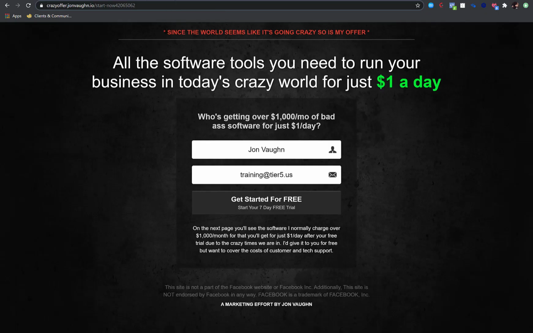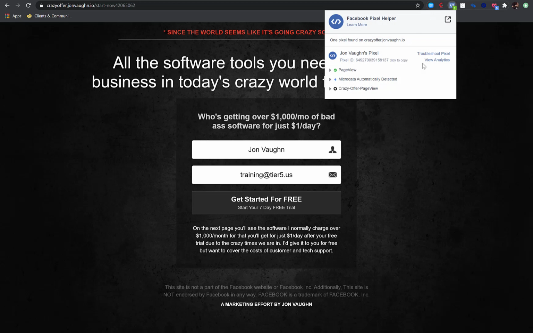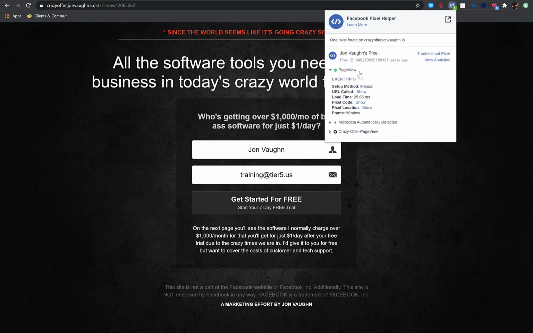Now that custom conversion exists, if I come back over here to my page and I refresh my page, you can see not only do I have a page view that's happened through the pixel, you can also see that I have this crazy offer page view that's happened here. And you can see this is a custom conversion that's now happened. So whenever somebody just lands on this page, all they have to do is land on this page, and once they land on this page, they will trigger this custom conversion.